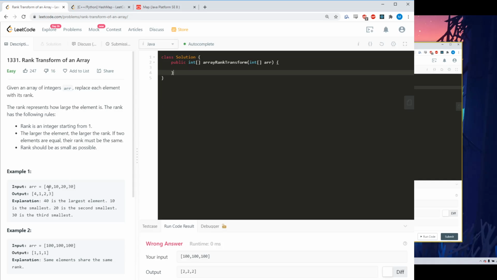In the first example, you can see 40 is the largest element in the array, so that'll have the largest rank, while 10 is the smallest element and will have the lowest rank of 1. And then the next good example to look at is 100, 100, 100. Since all the elements are the same, they will all have the same rank of 1. So when we think of our solution, we also need to handle the case of duplicate values, which should have the same rank.